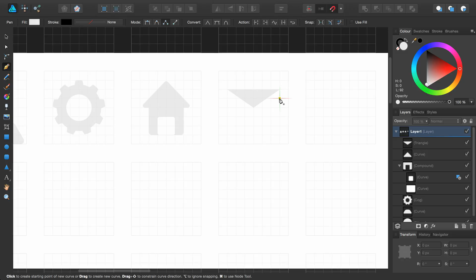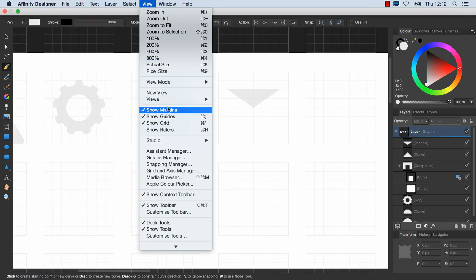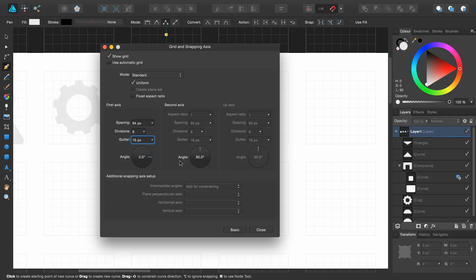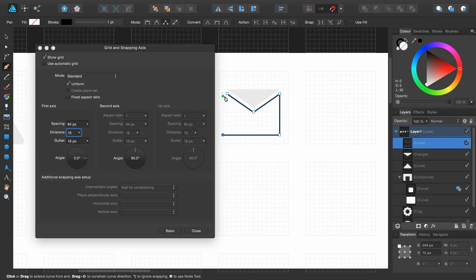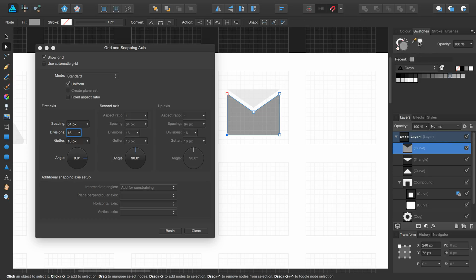So what I can do is add more subdivisions to give me more flexibility on where I can start my shape. So if we go up to the View menu and go to Grid and Axis Manager again, I can change the divisions here from 8 to 16, and that will increase the options for my snapping. As you can see, I've left the dialog open so I can work with that and the page at the same time.